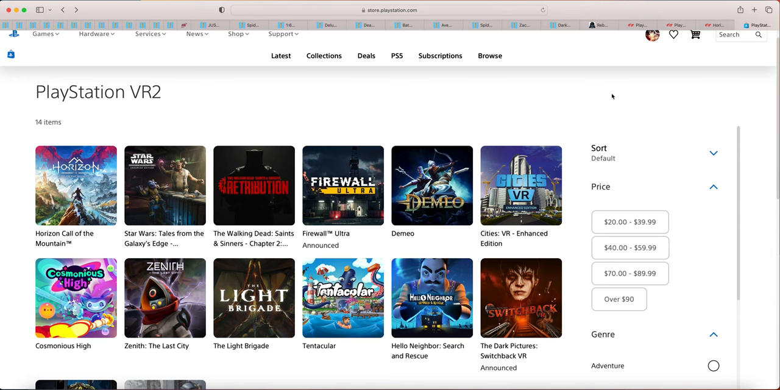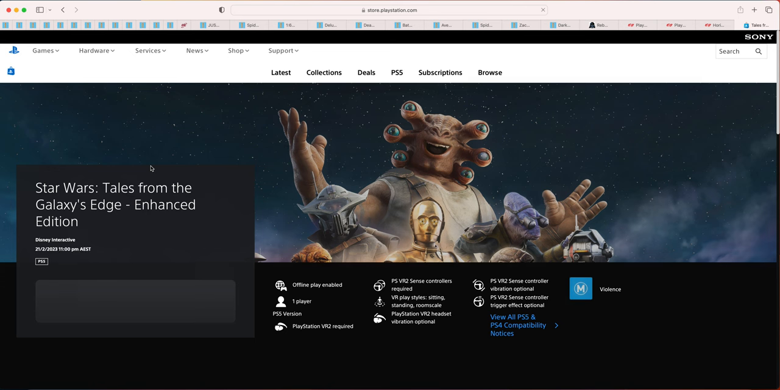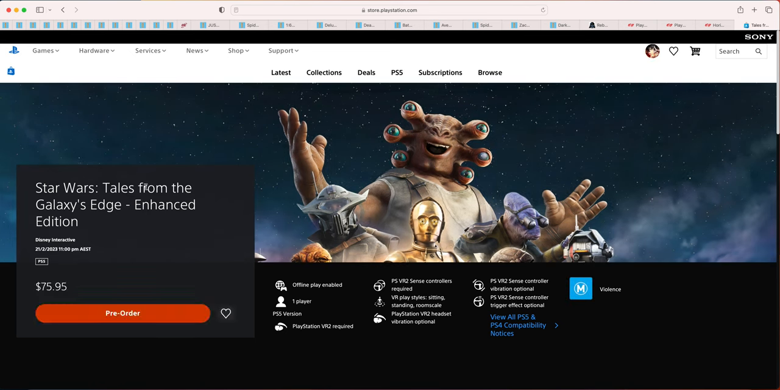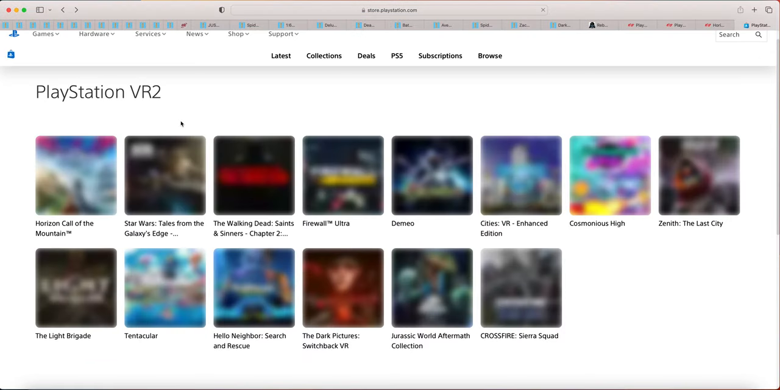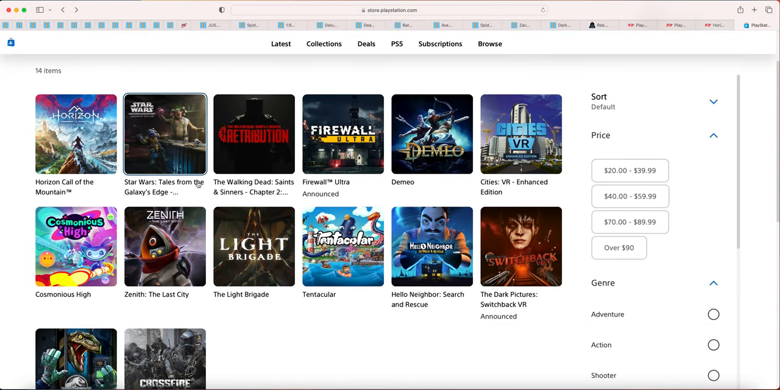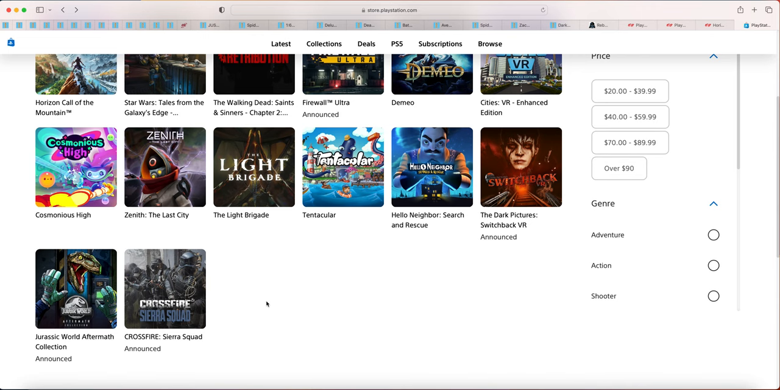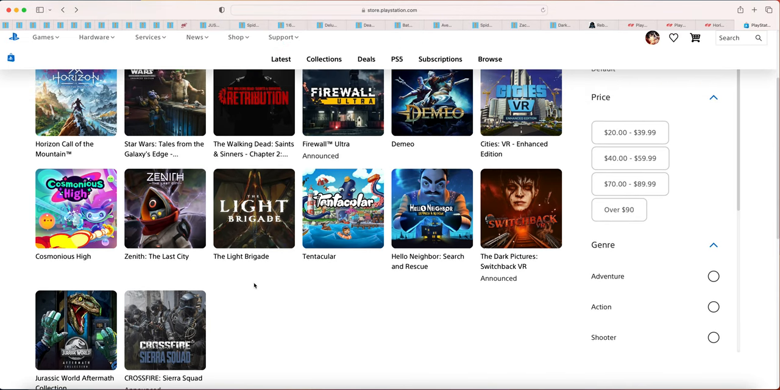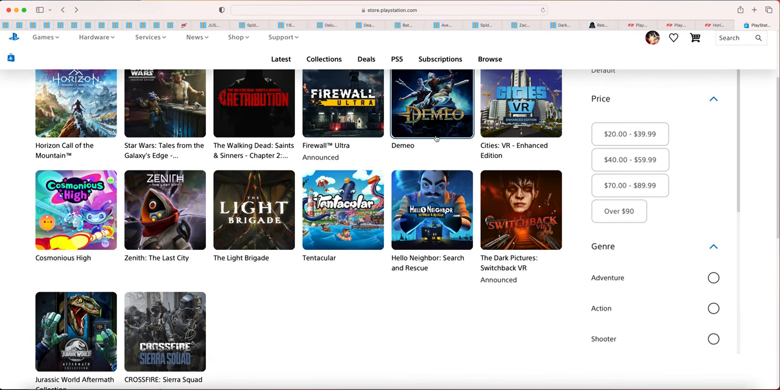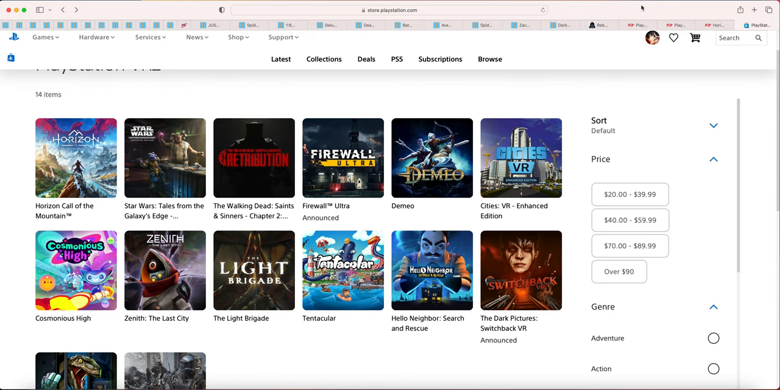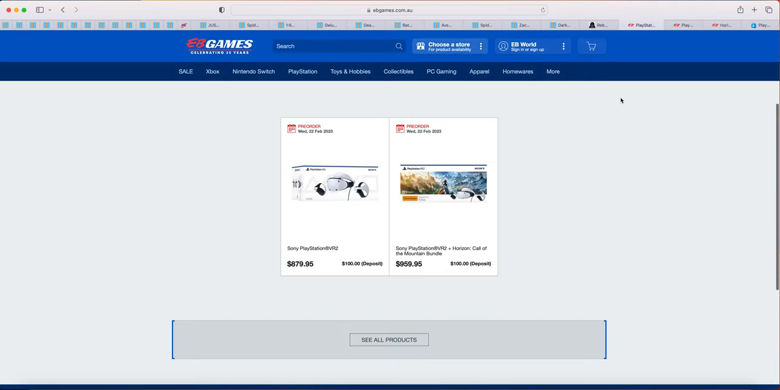I just wanted to say as well that they did announce a whole bunch of games for this. More importantly, Tales from Galaxy's Edge is going to be there. The PSVR 2 is only for the PS5, but we have these games currently announced for it. Most of these are going to be day one launches, so they're going to be available on Wednesday the 22nd of Feb when the headset comes out.